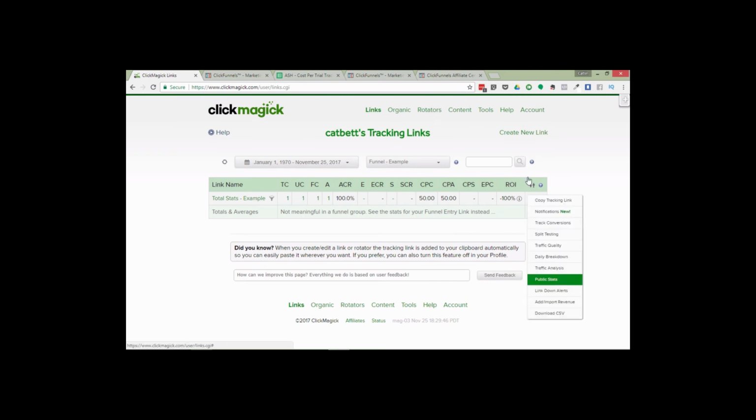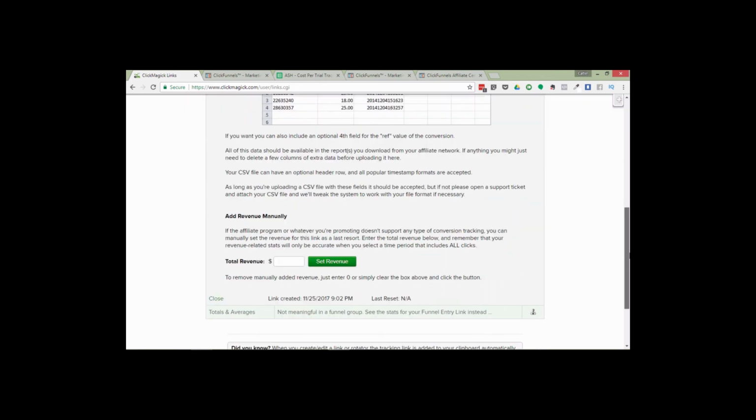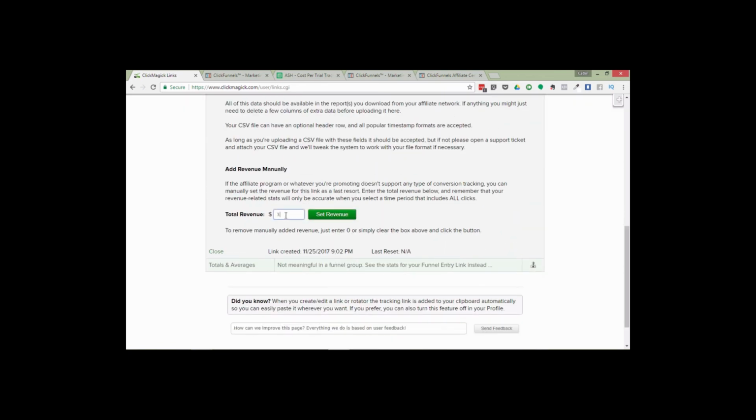So we'll just enter the same thing here, add import revenue, and we'll add 38.80 in for our revenue off of this link. And we'll click set revenue.